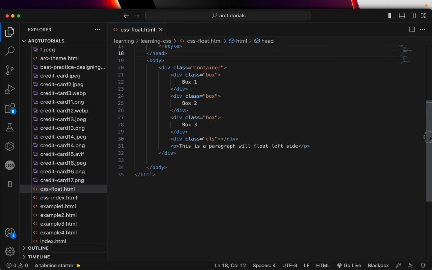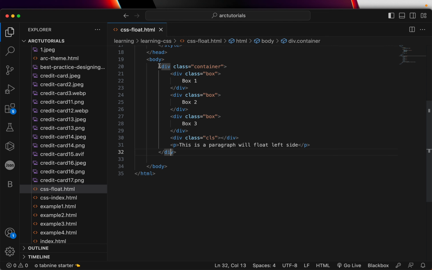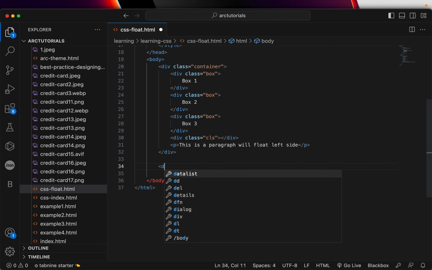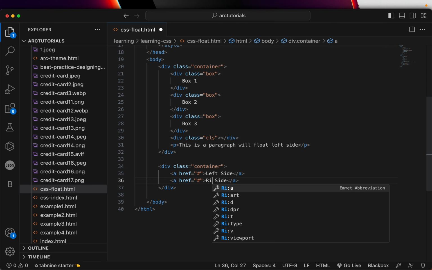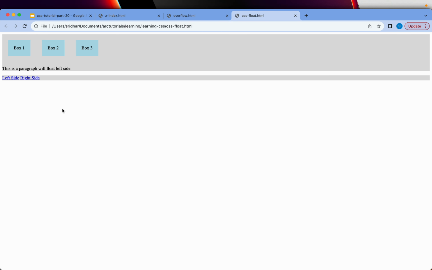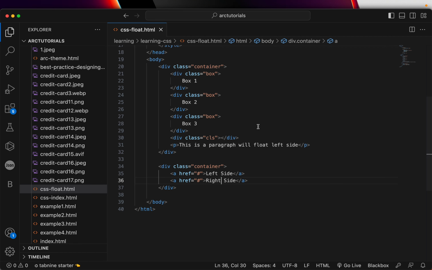I'm going to show you one more example of the same. Let's copy this container class one more time, and I'm going to use two links. I'll say left side, and this one should be on the right side. Ideally I want this link on the right side. So how do we get it? That's right. For that we will have to float left, and we have to use float right.